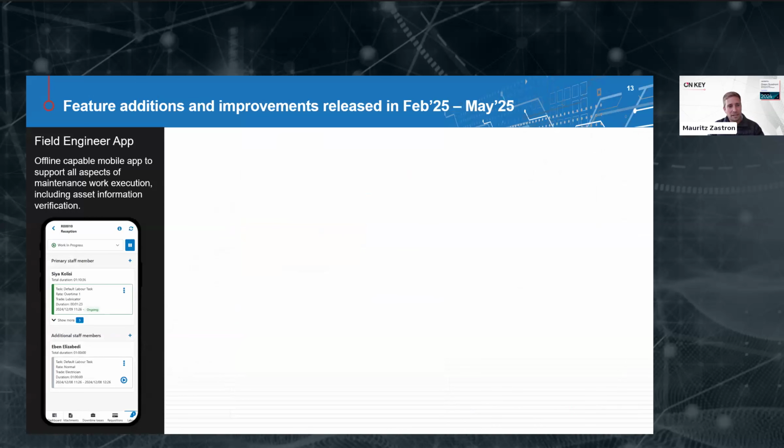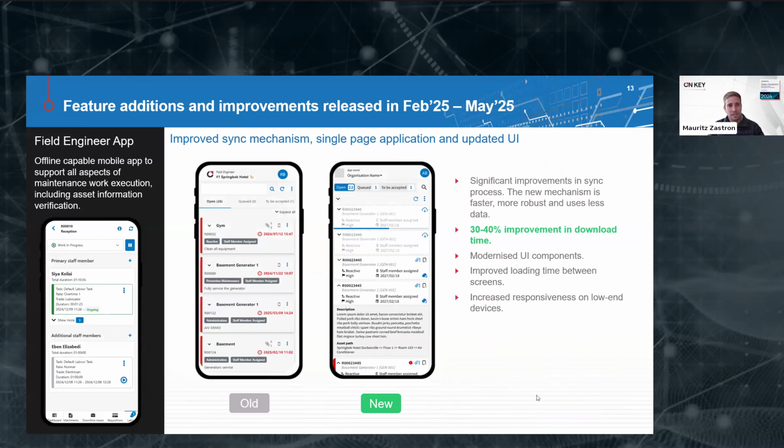Okay, so the first slide is just, as Stefan mentioned as well, highlighting some of the main features and updates that we've deployed in the past couple of months. I think the biggest one is probably the Field Engineer app improvement. The Field Engineer app is the one app that is used for work execution, especially in the field, and it's got offline capabilities. We basically changed 3 major things in the app.